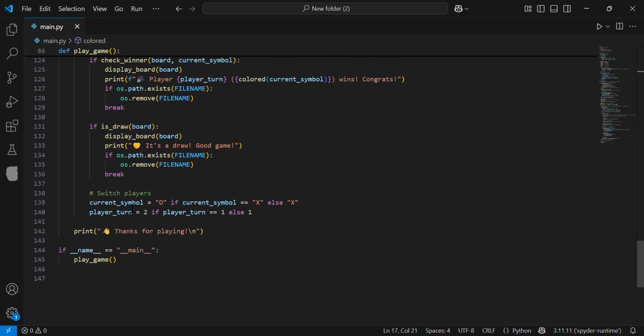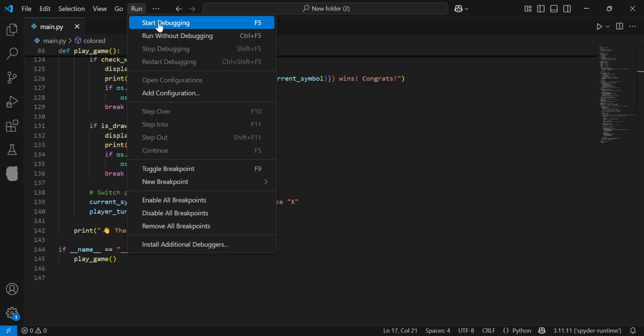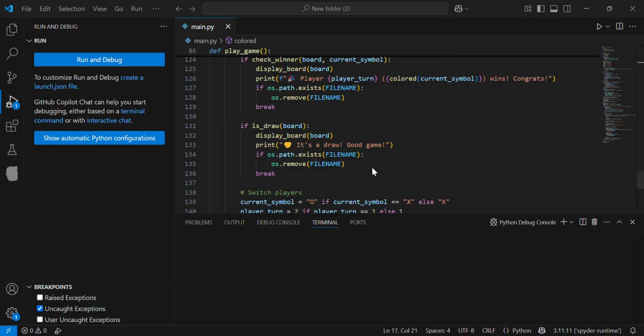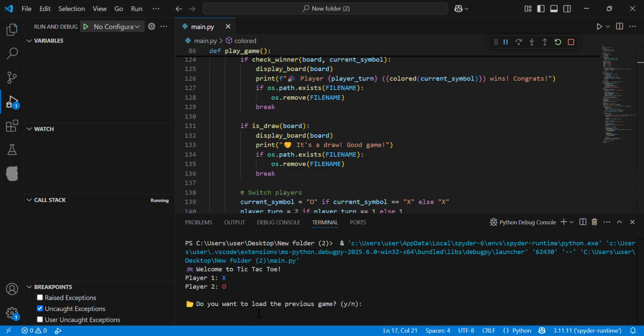And let me show the game. And here is the game. The interface shows the welcome to tic tac toe. There are player 1 and player 2. Player 1 is indicated with the blue color X and player 2 is indicated with the red color O. Here you can see, do you want to load the previous game? We can type Y or N. If you want to load the previous game you can say Y, and if you don't want to load the previous game you can type N.